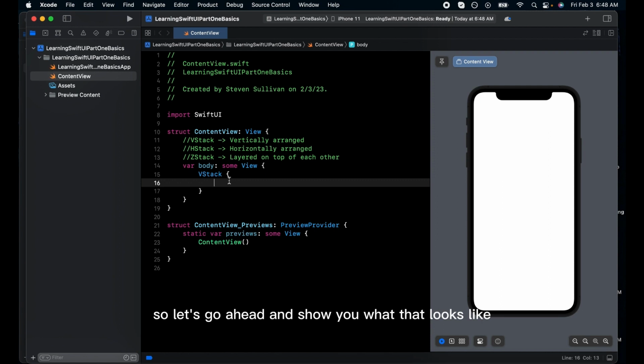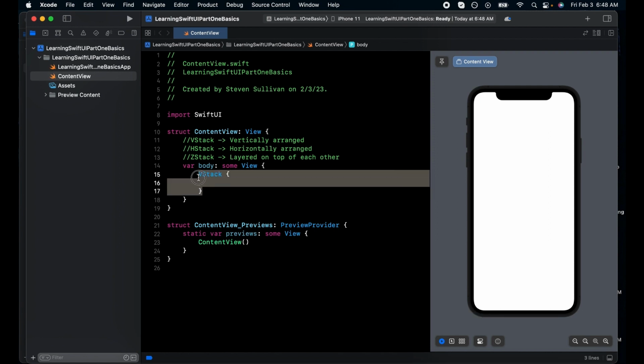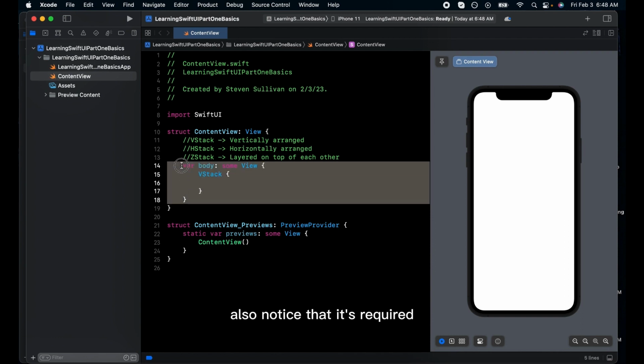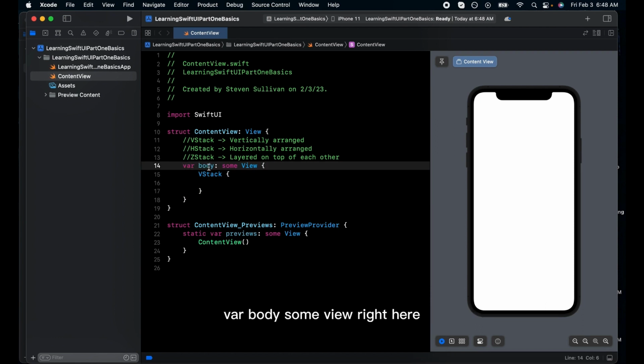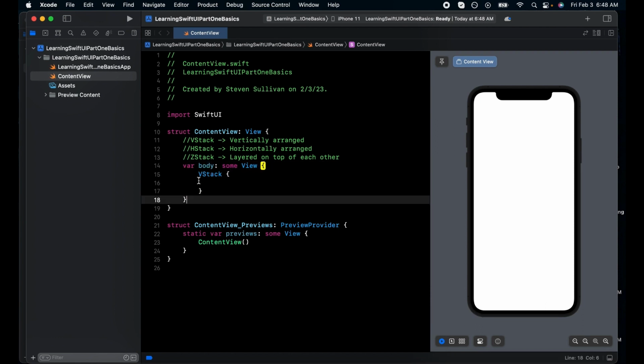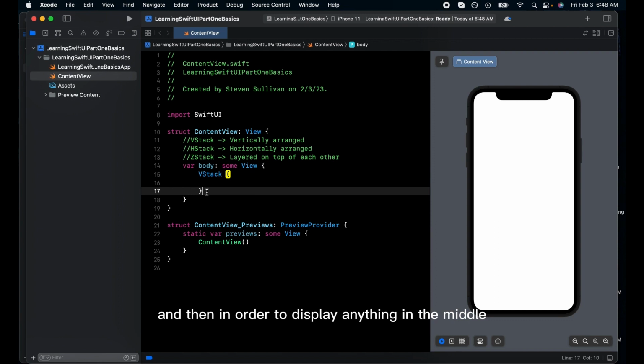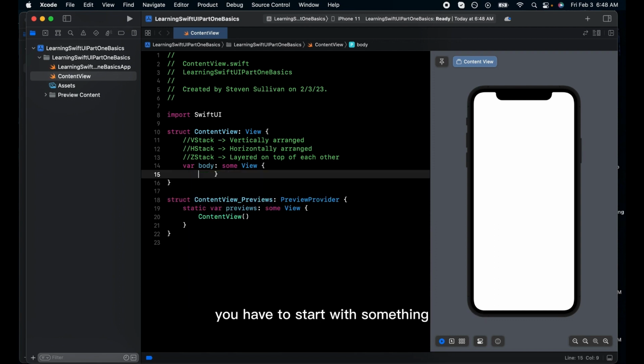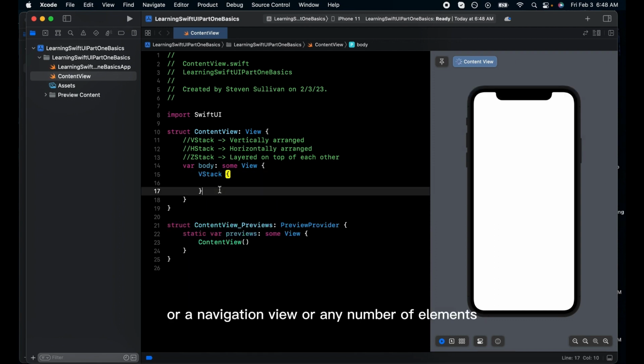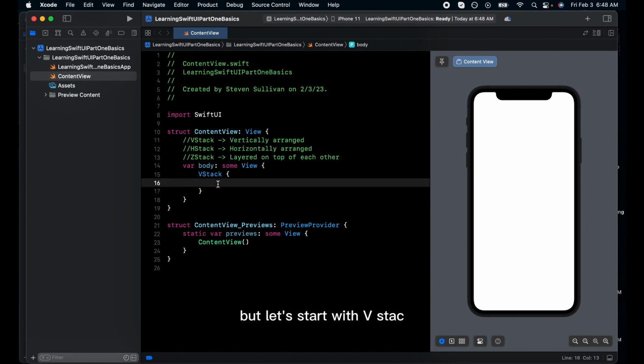So let's go ahead and show you what that looks like. So right now we have a VStack. Also notice that it's required when you conform to a SwiftUI View that you do this var body: some View right here. And then in order to display anything in the middle, you have to start with something, whether that's a VStack or a NavigationView or any number of elements. But let's start with VStack so you know what that is.